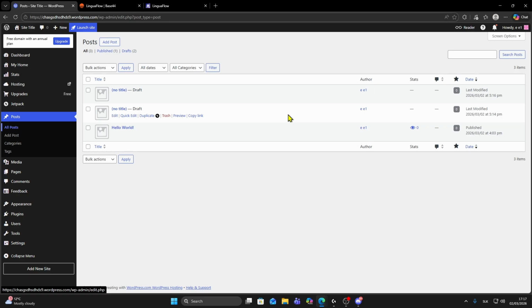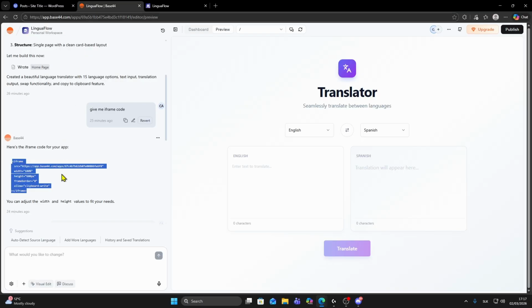In today's video I want to show you how you can embed your Base44 app into WordPress. So now this is really easy, and the first step is that you want to ask Base44 for the iframe code, and then you want to copy it.